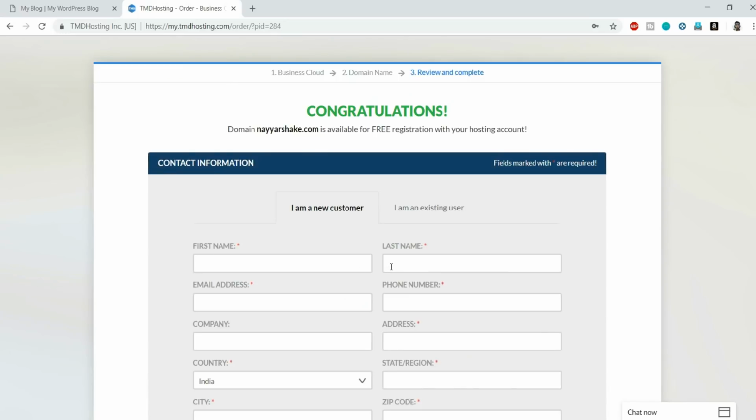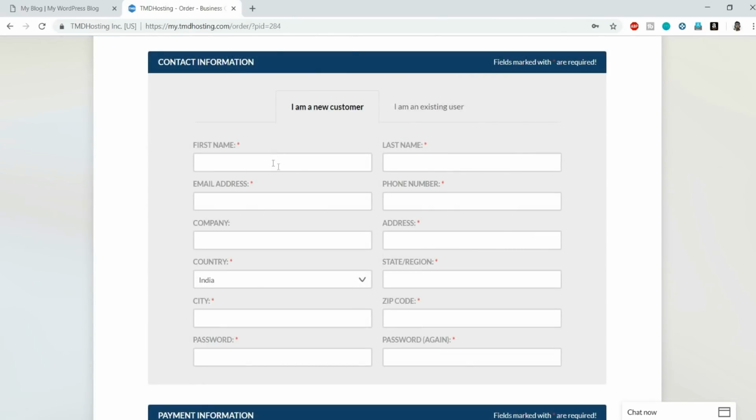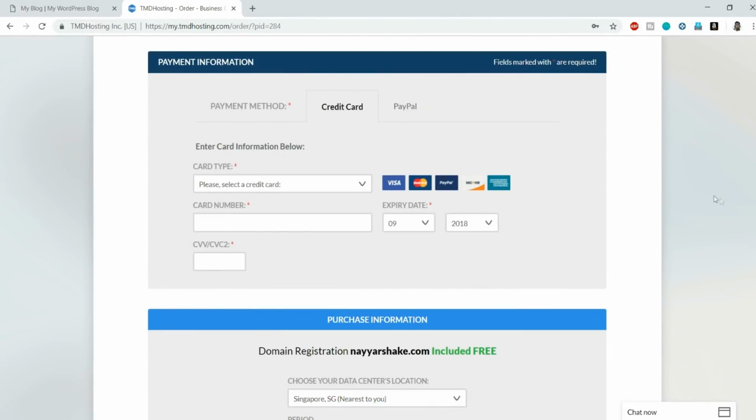Alright guys, so here we have to enter some basic contact information like your first name, last name, email address and all those things. Then we have to enter the payment information, the information of the card, the credit card or the debit card, your ATM card number and all those things over here. So if you want to make payment through Visa card, MasterCard, whatever type of card, you can select the type of card, enter the card number, expiry date, CVV number and all those things.